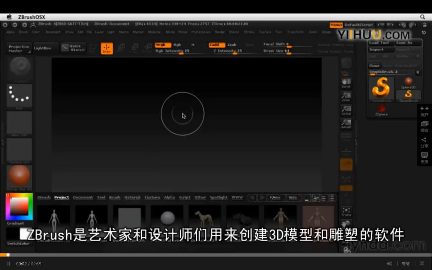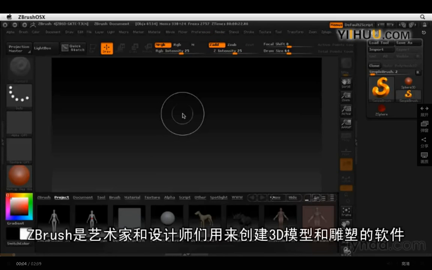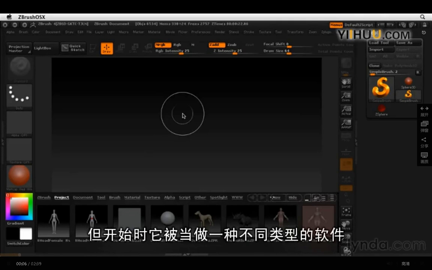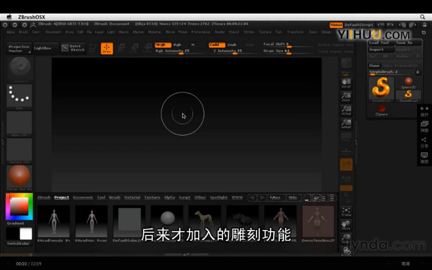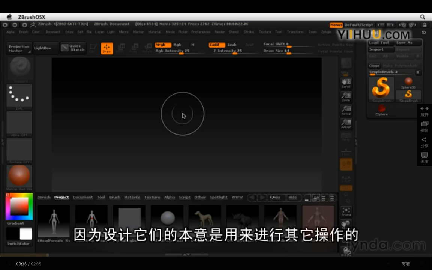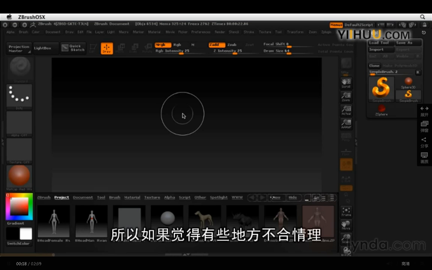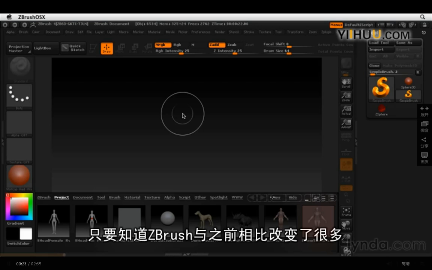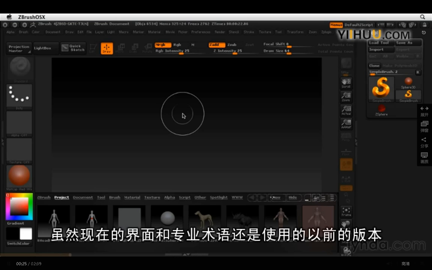ZBrush is primarily used by artists and designers as a 3D modeling and sculpting program. However, it started out as a much different kind of software upon which 3D sculpting was added. That's why so many functions within ZBrush may seem to be counterintuitive, because they were originally designed to do something else. If something doesn't seem to make sense to you, don't doubt your sanity. Just realize that ZBrush is a much different program than it used to be, even though it still uses the interface and terminology of the earlier versions.